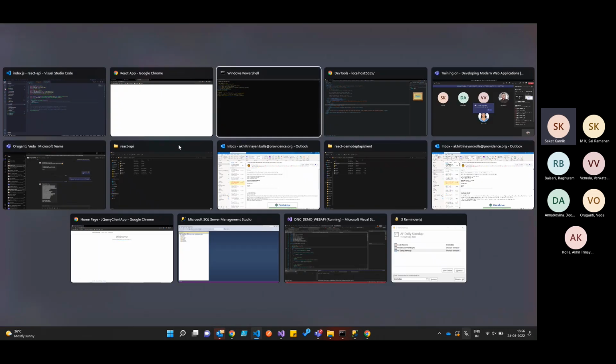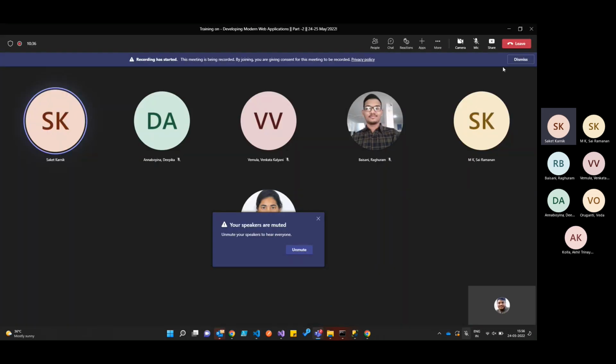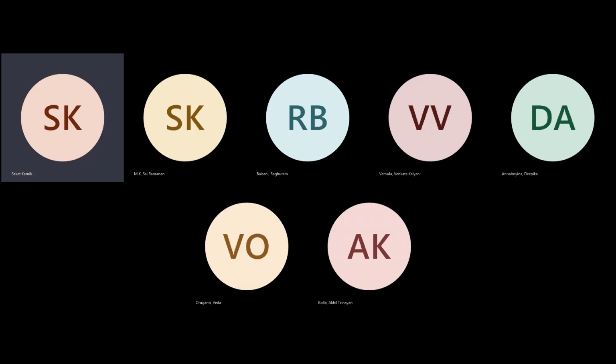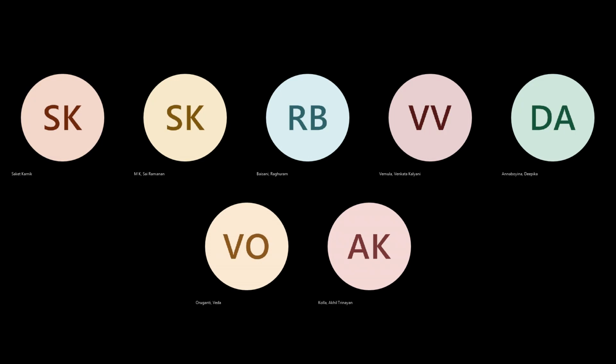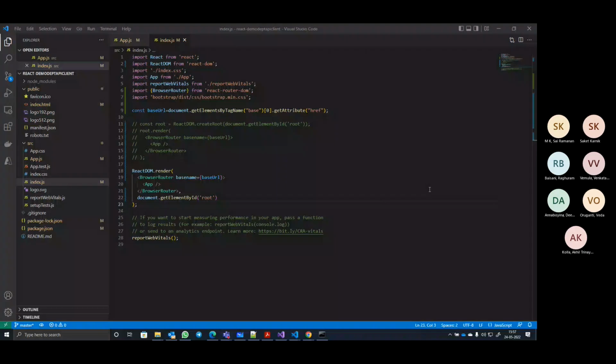Till blank screen, if everyone is able to get, that's fine. Right? So I'm sharing my screen. Just confirm once it is visible. But you not found React DOM client, Saket? React DOM client is not there. Visible? Yes, Saket. So open your index.js.